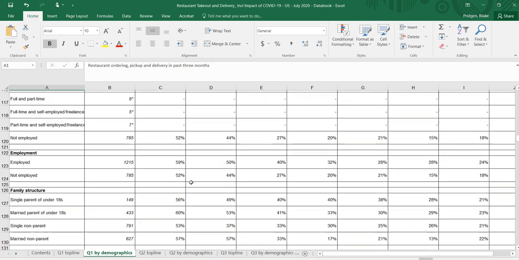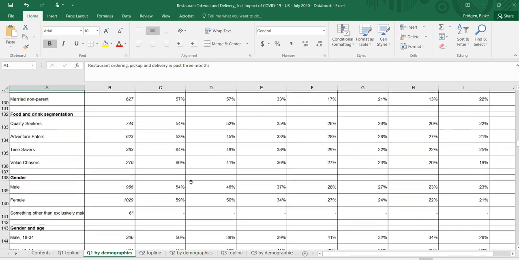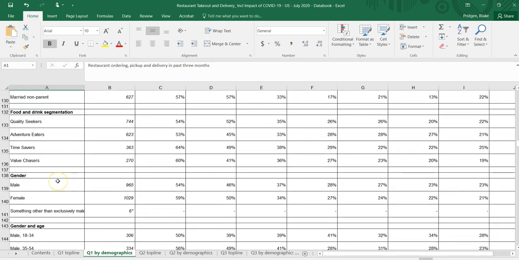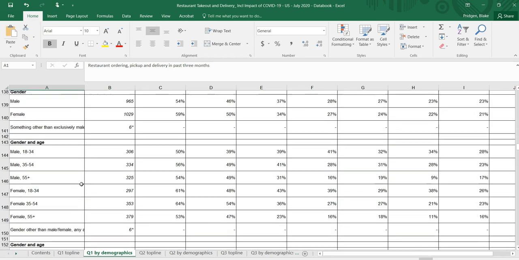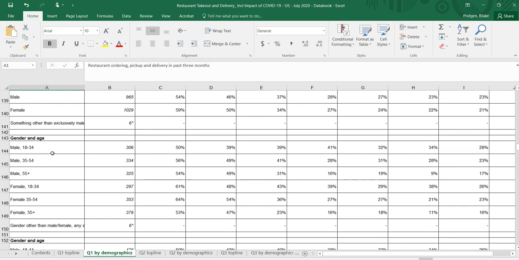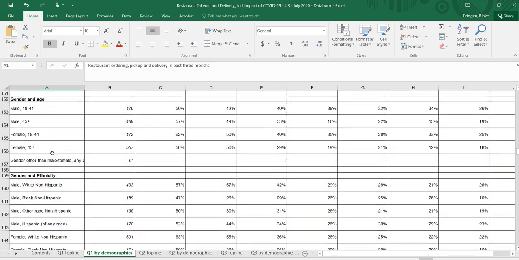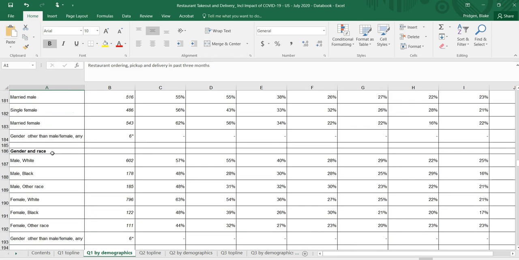So for example, maybe your research that you're doing, you wanted to focus on the differences between male and female and how they've responded to restaurant takeout and delivery during COVID-19. So here you can see how many men answered a question a specific way or how many women answered a question a specific way. You can see them by their age as well. And you'll just see as you continue to scroll down, just like I said, one category after another after another.